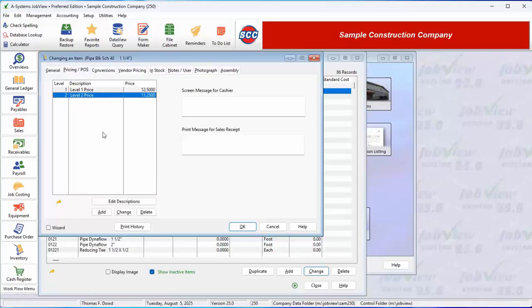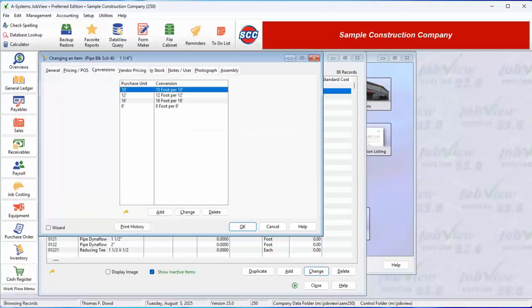To enter a new sales level, simply click on the Add button and add the new sales level and per unit price in the list box. Now let's click on the Conversions tab.